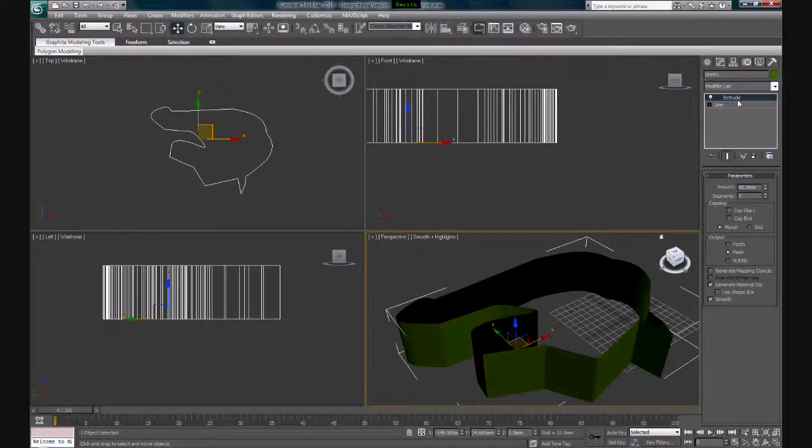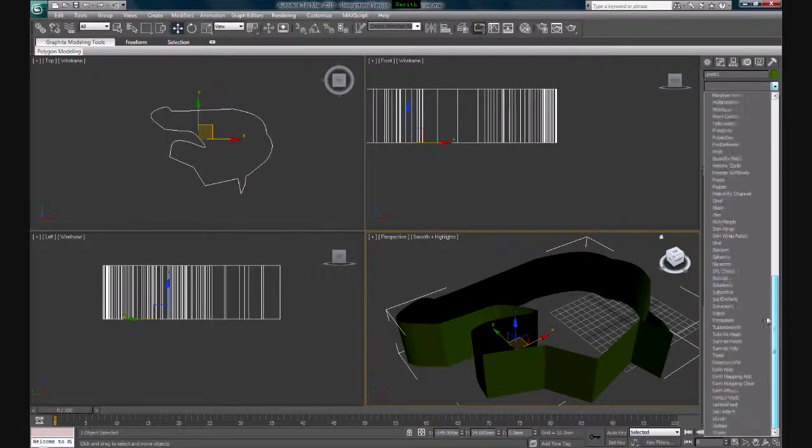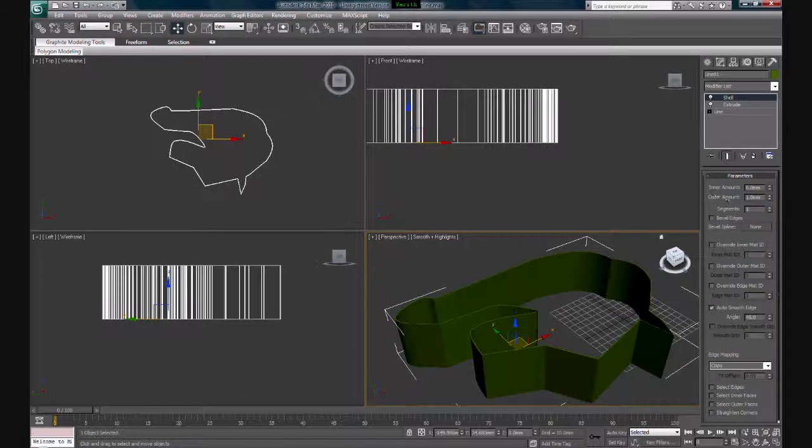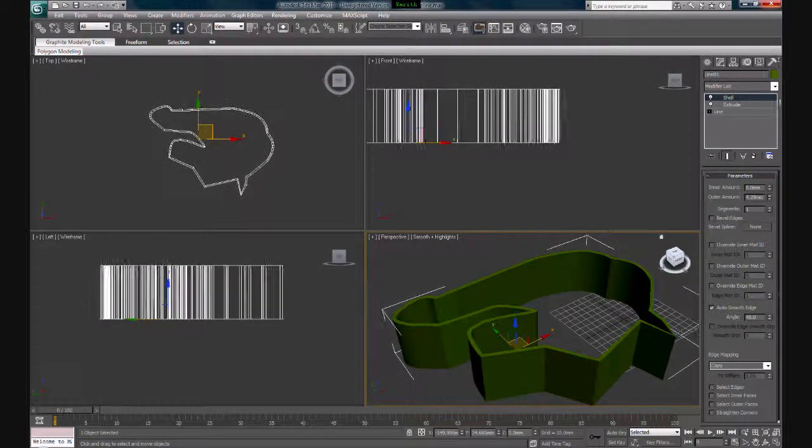After uncapping both ends, you go to the modifier list and select shell. So you can adjust the inner amount or outer amount. See, I increase the outer amount, so it creates a thickness to it. So this can be a wall. The difference is that if you use the Max template wall, you can't create a curved wall. So this is the advantage of using a line. You can extrude it, uncap it, and shell it up, so you get a wall.